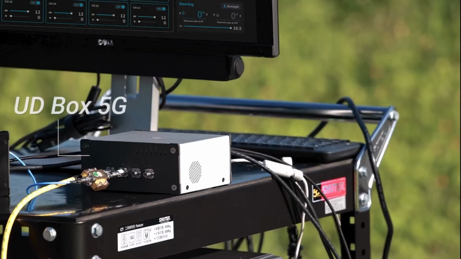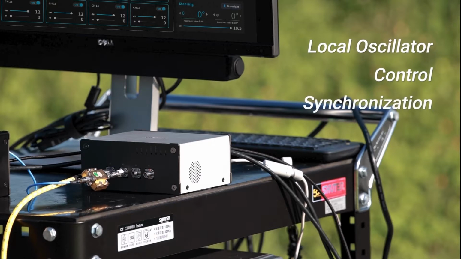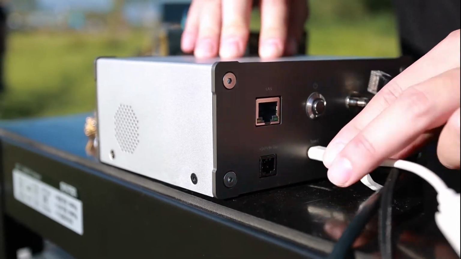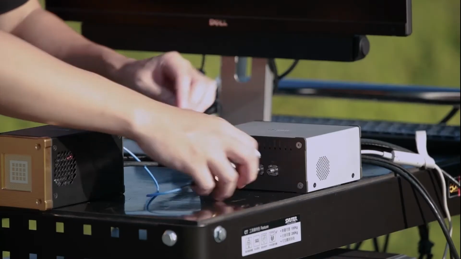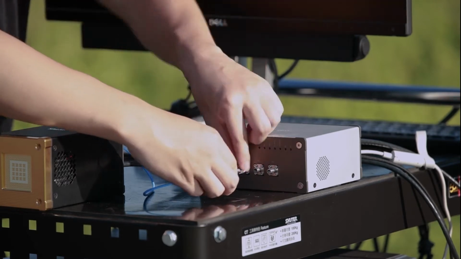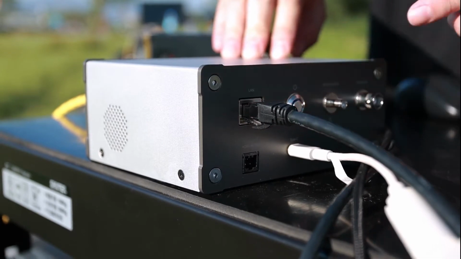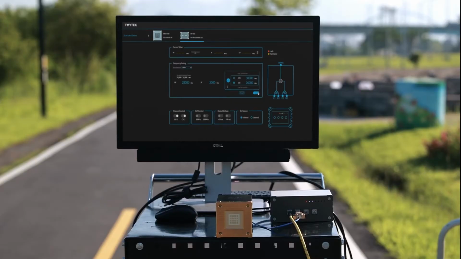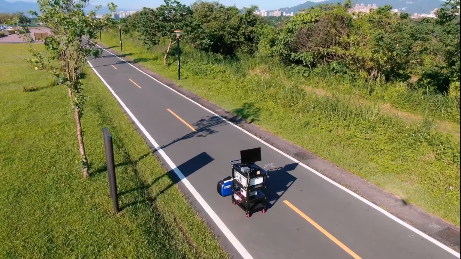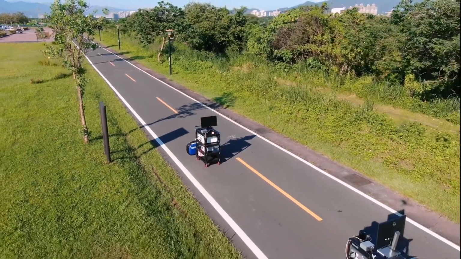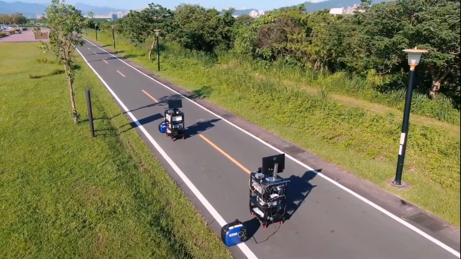And then, here is the UD Box. UD Box takes care of all things you have to develop as an up and down converter, such as LO, control, synchronization, and frequency conversion. All you have to do is connect the power and Ethernet, connect the RF and IF signals, turn on the device, and control it on our GUI, which is TMX Lab Kit. Finally, the system is all set, and you have to check the system link for your situation.